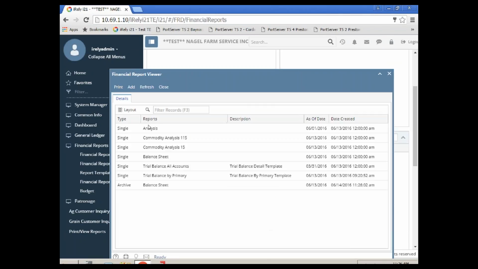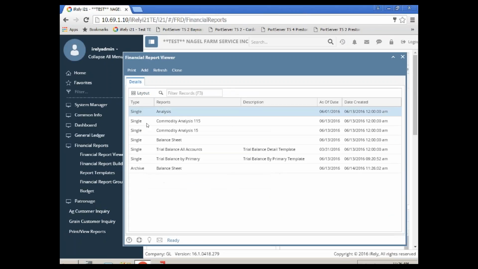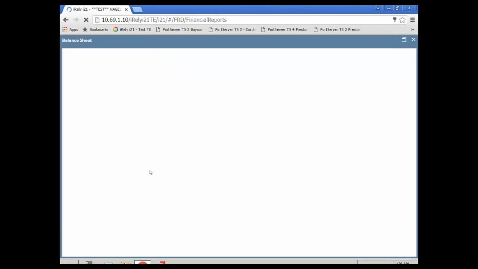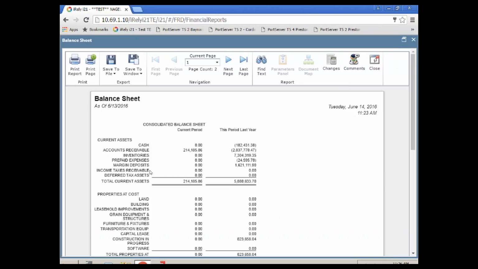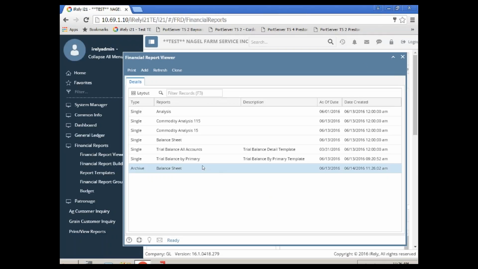Now next time you would go in here to this report viewer, you'll see this type. All of these were single reports that ran, but this is an archive now. When I double click it, it doesn't give me any options because all it's going to do is pull up a report here. So that's where any of your archived will go. You can keep those in here on the system, as well as export it to a PDF. You could have them multiple places where you keep your financials.